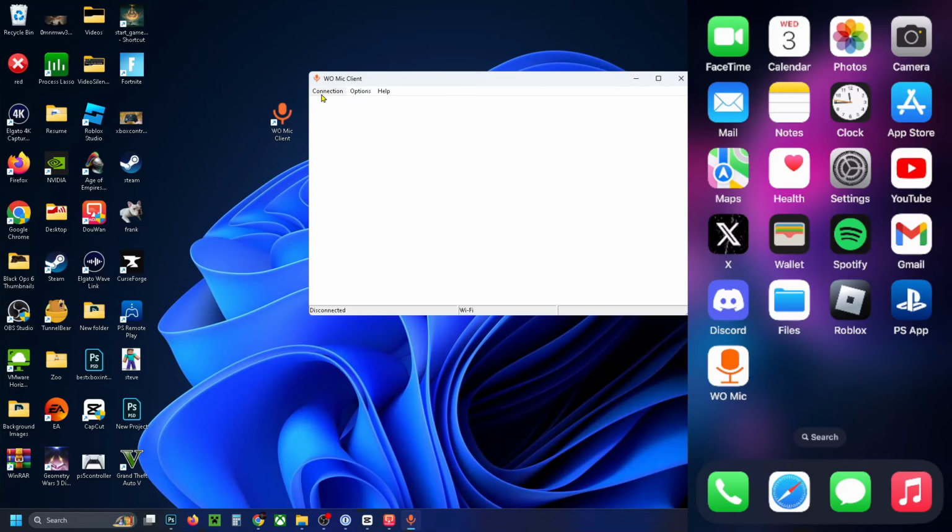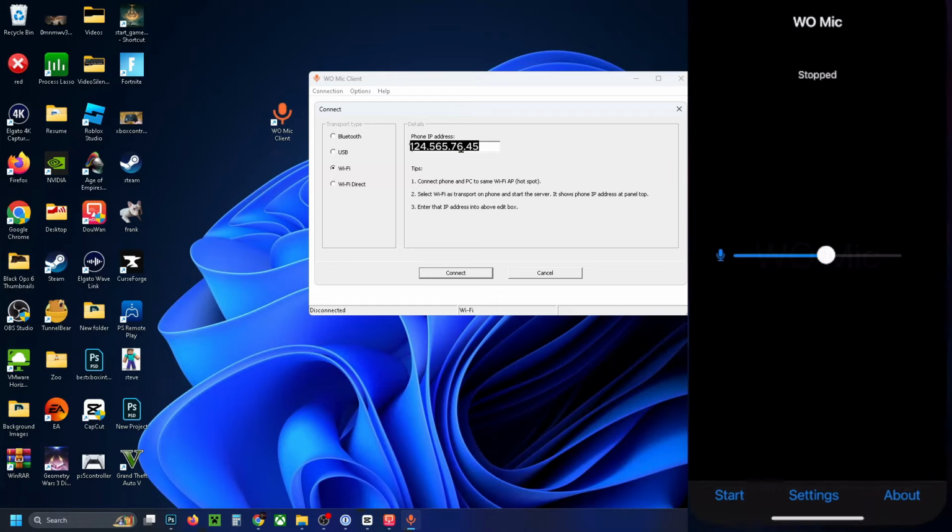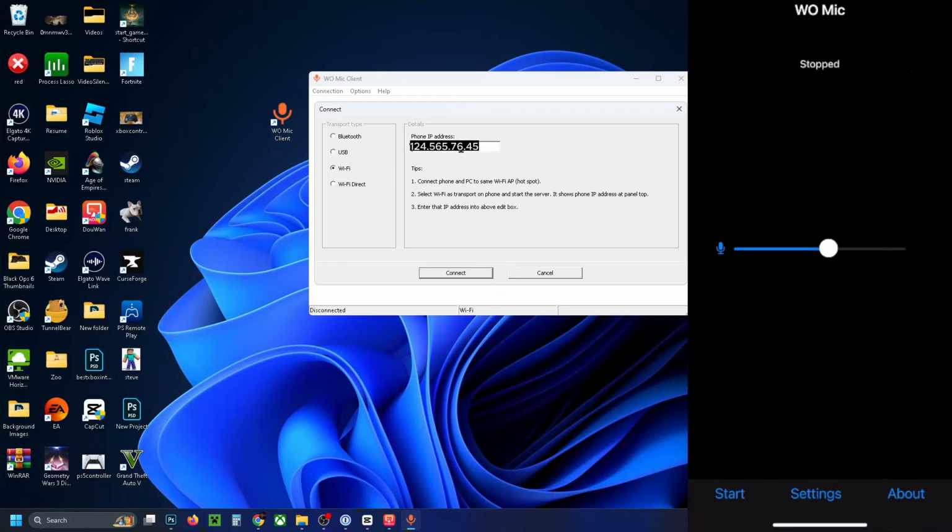Then you want to select connection in the top left corner and go to connect. And here's where you'll see a phone IP address, which we need to change. So go onto your phone and download the Wo Mic app for free from the App Store. And then what you want to do is select start in the bottom left corner.